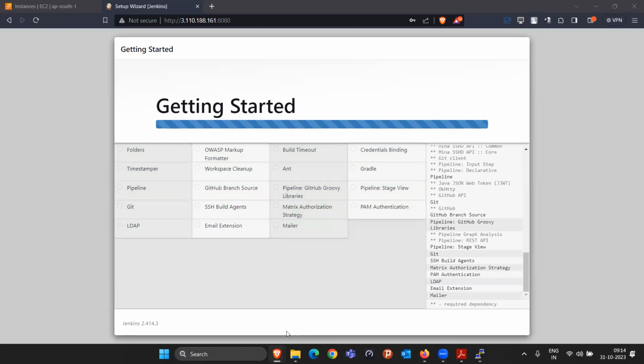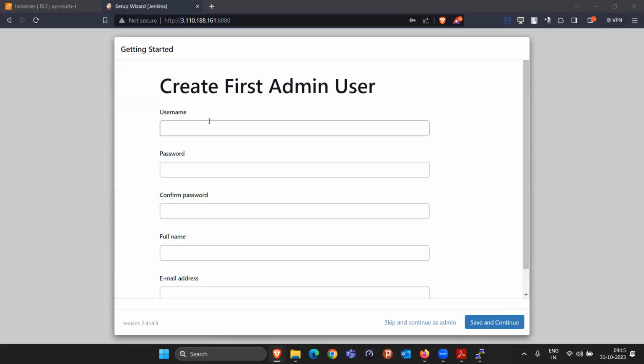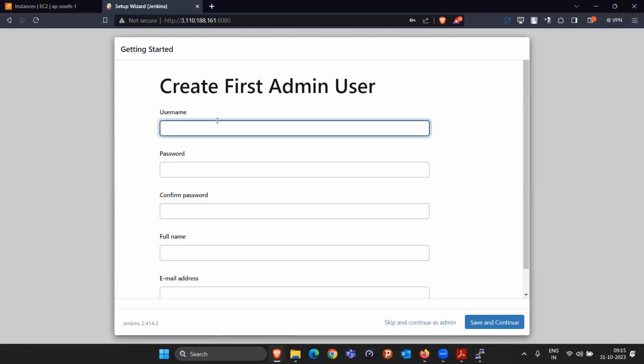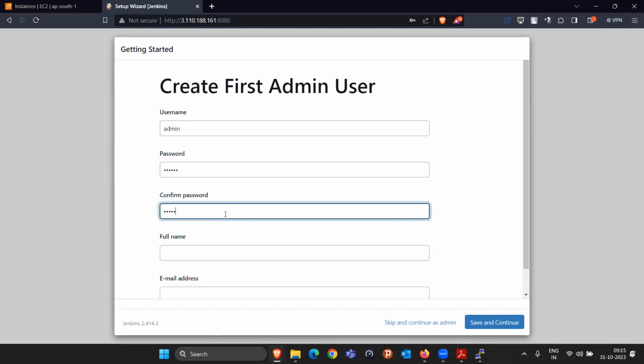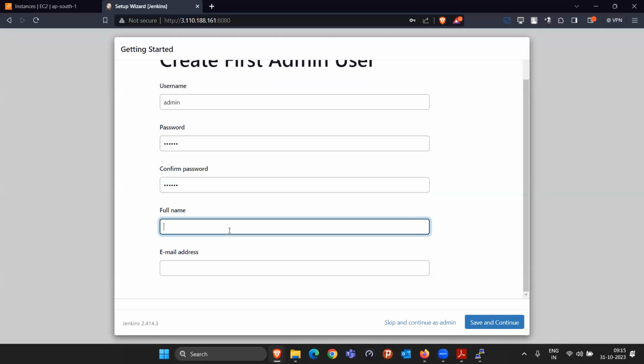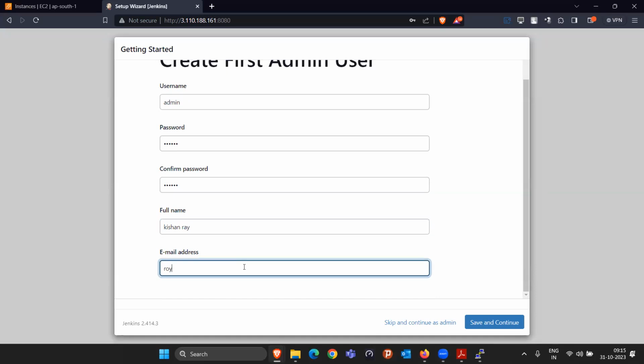Once all the plugins are installed, you will be automatically redirected to a new page. In this page, you have to provide the username. You can just select a username, say admin, and whatever password you are setting, just remember that password. This is going to be useful for you. So I'm just selecting that password. Then you have to give some name here, whatever the full name. If you want to give your email address, you can give it here. These are all the configuration that you have to do. Once you do all these things, simply click on save and continue.